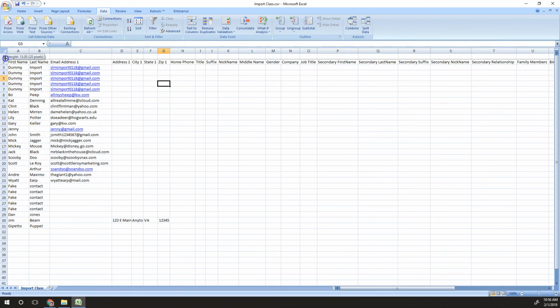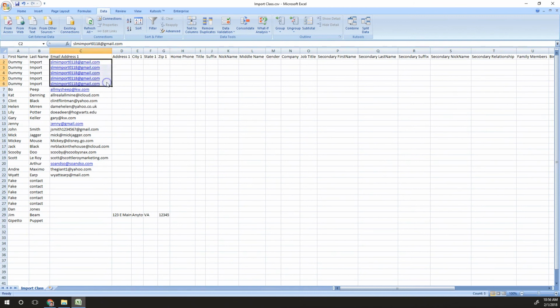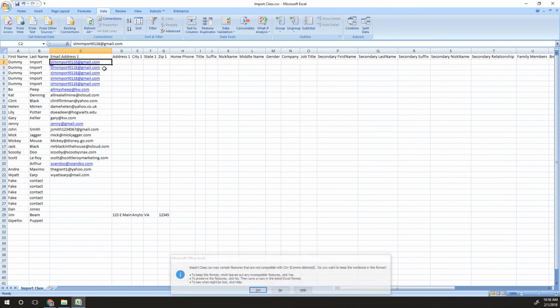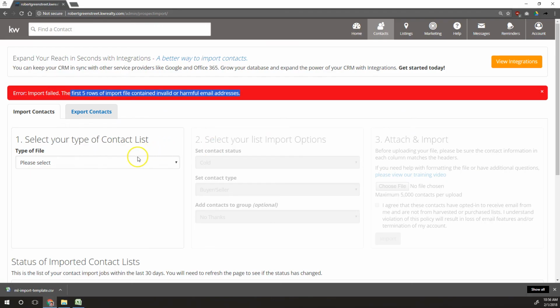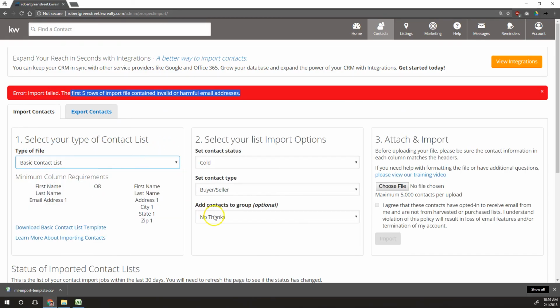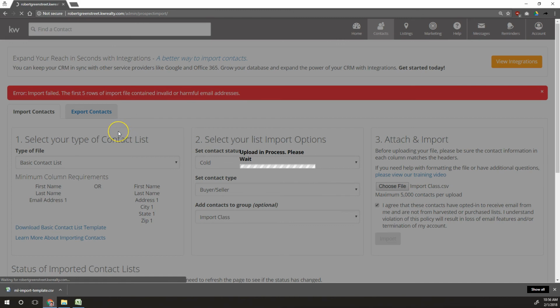Just know that eventually eEdge will recognize that this is a fake email address, that there's not actually a person connected to it, and it will mark this one as invalid or harmful as well, and then we'll have to create a new one. Just know that that may happen. So now I've got my dummy imports in there. I've got all my contact information in this column here so that it will recognize that those are real. So now when I import a basic contact list, choose File, Import Class, Import.